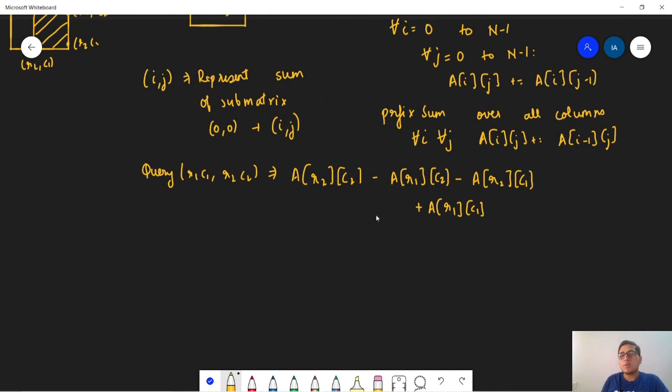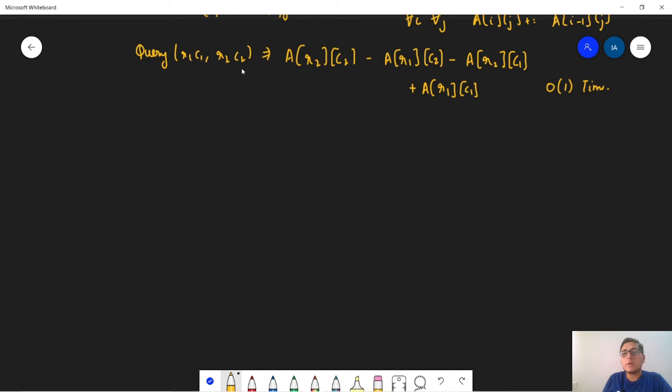So if we take the prefix sum over the matrix, in this way we can answer each query in order 1 time. So now we have handled the query successfully. Next is the updates.